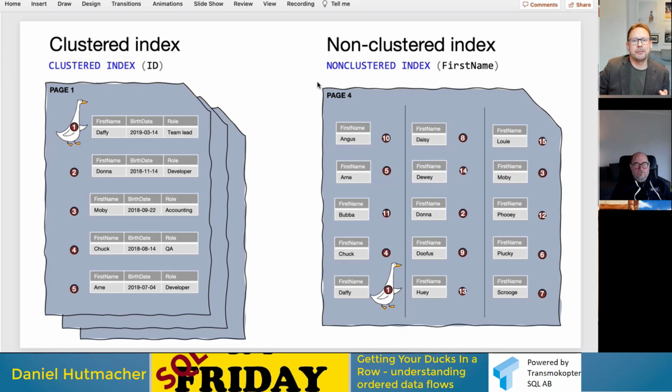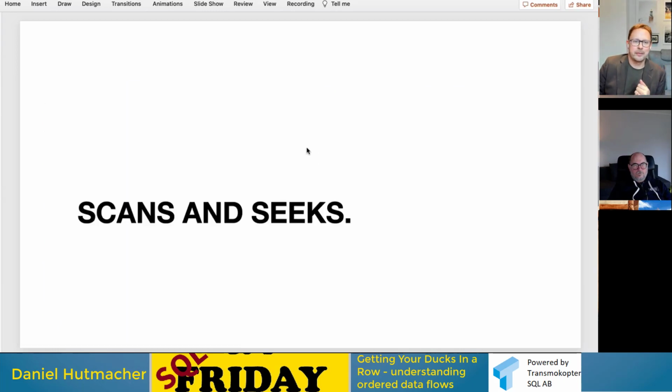So essentially, if your query wants to view all of the ducks ordered by first name, you would be better off using this non-clustered index. But this non-clustered index doesn't contain information like birth dates and stuff. And we're going to look at that in a moment.